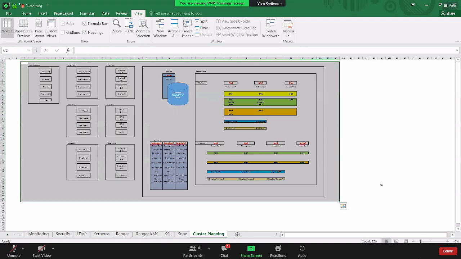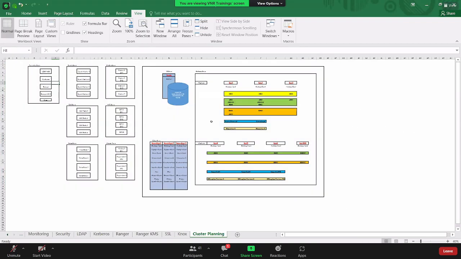Now we want to plan this cluster actually. How do you plan this cluster? First, let us talk about the storage.